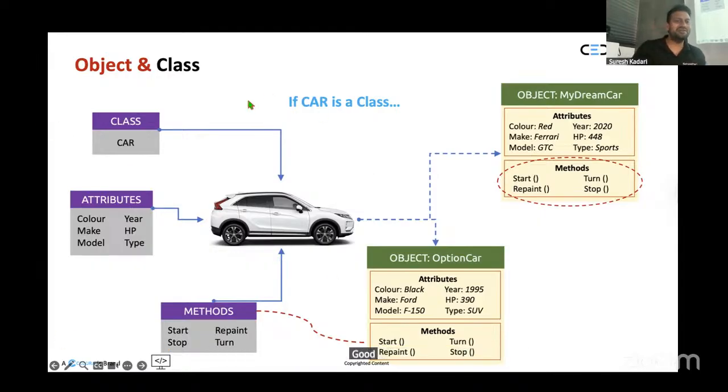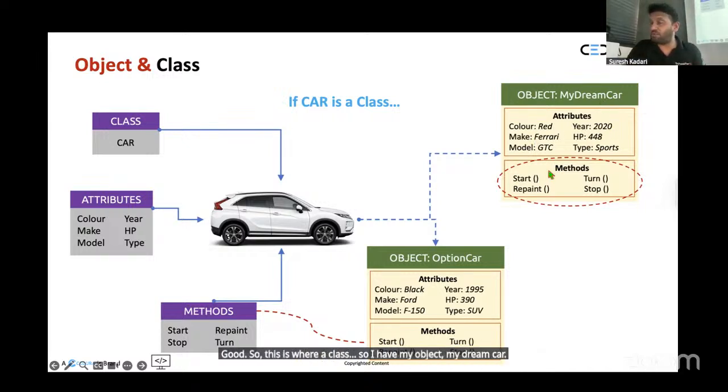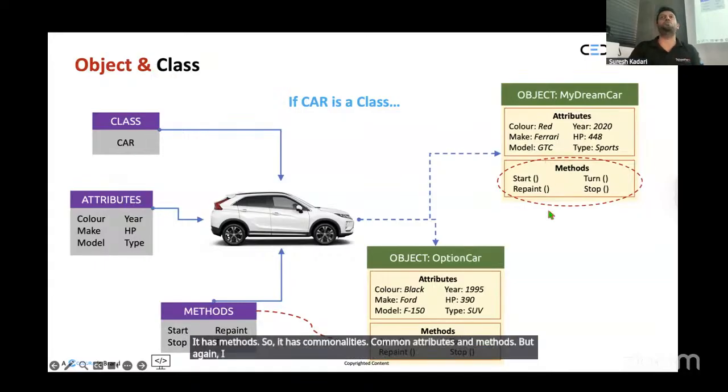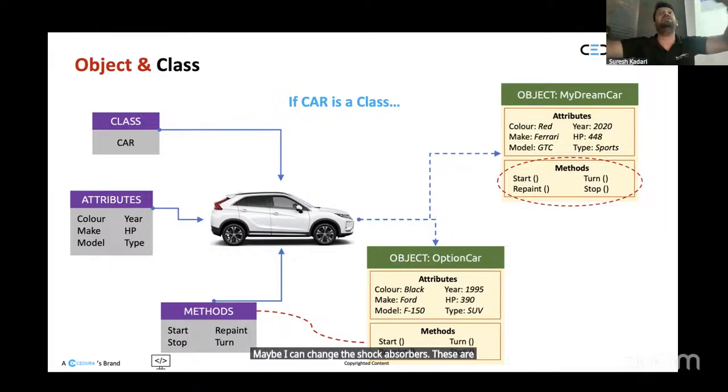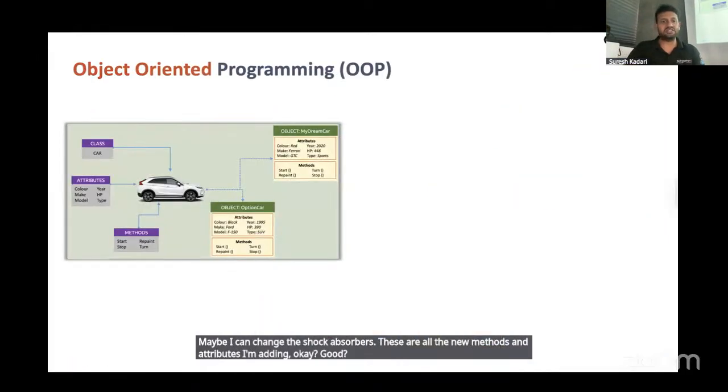So this is where a class comes in. I have my object, my dream car. It has attributes and methods, common attributes and methods. But again, I can create a new one. Maybe I can put in an engine with nitro and make it a supercar. Maybe I can change the shock absorbers. These are all new methods and attributes I'm adding. So this is what you see.